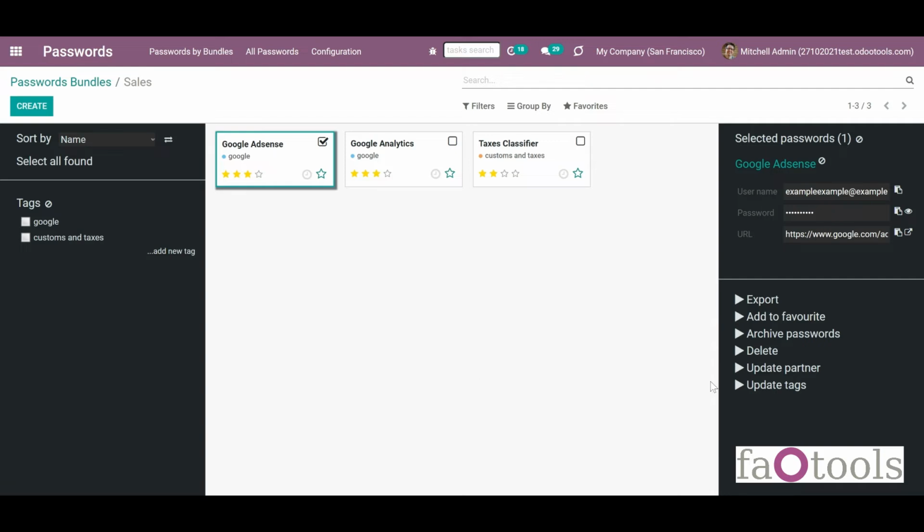The first functional part provides you with the opportunity to sort passwords according to various criteria. Select all found passwords, add tags, and show all passwords by tags. You can sort passwords by name, creator, partner, create date, and by write date. Just choose an option, and you can click on the double arrows to see the reversed sorting.